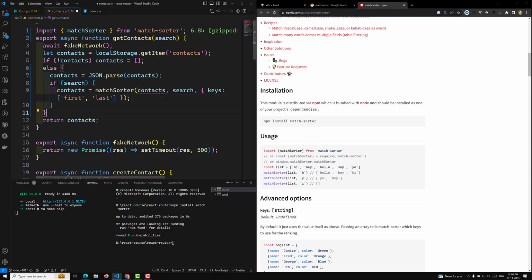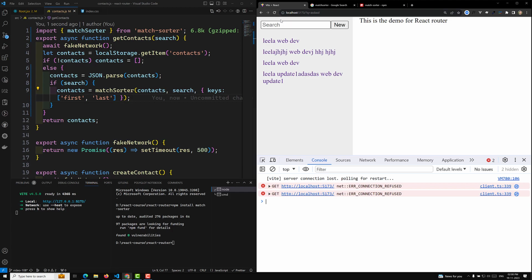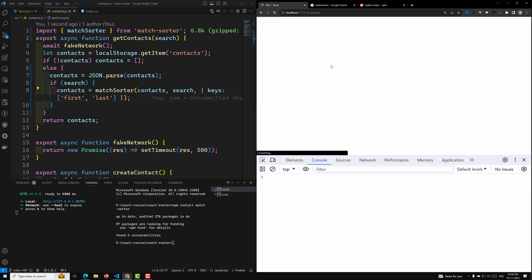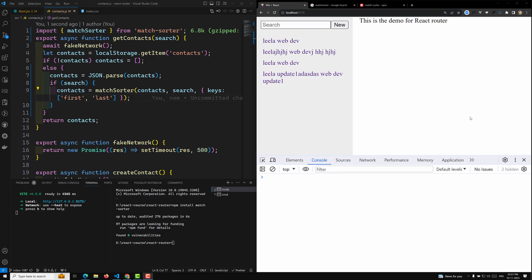So now the search keys, which keys we need to find the match in, are first and last. So now we got the context data. If it finds the context data, we are returning the context data. That's it. Now let's try to see the output for this one. Let it refresh. I will remove this one and do it again. Now if you try to see here, this is the data, right?